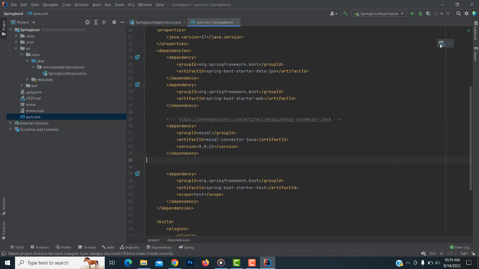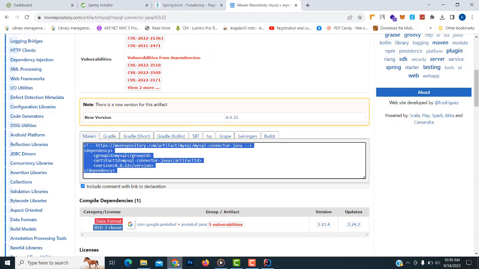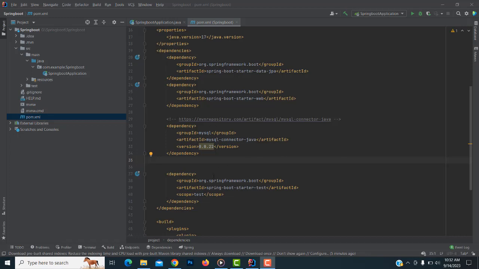Okay, after pasting it, you have to click on this and update it. Here the particular dependency is updating. Right, now this is how you import the MySQL connector. If you have forgotten to add any dependency, you have to add the dependency this way. After that, I'm going to create the database.